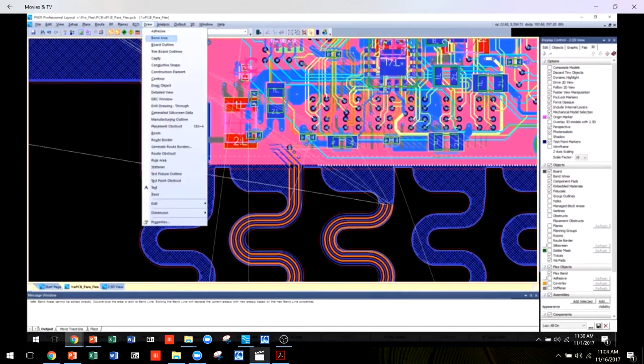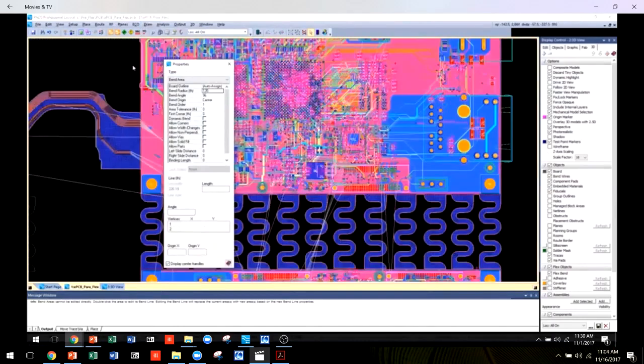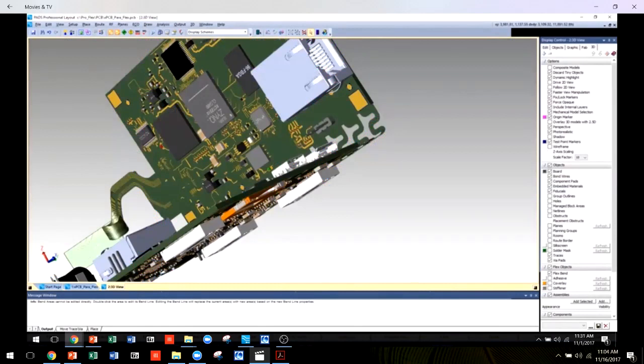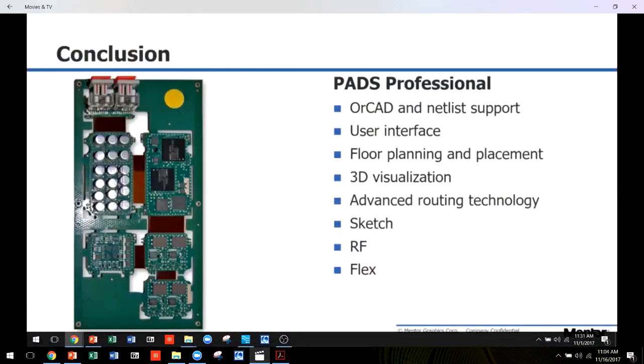Next, let's define the flex region that will flex with defining a bend area. Go to Draw Bend Area. Let's add the 3D view to visualize the bend area. 3D visualization becomes key to identifying component placement and clearance issues earlier in the design cycle and is essential for faster time to market.